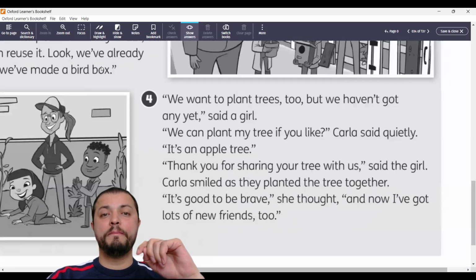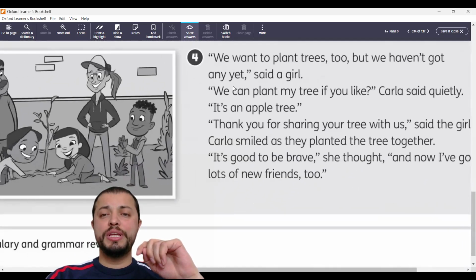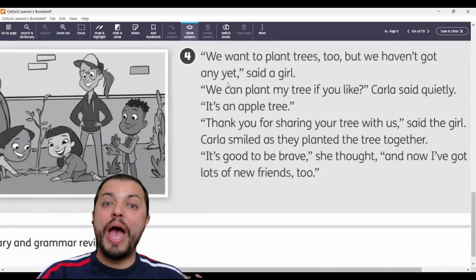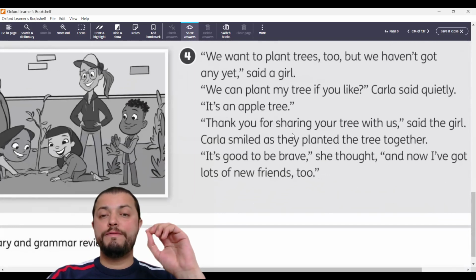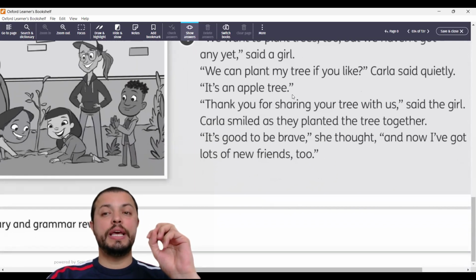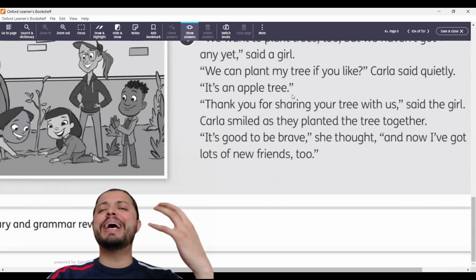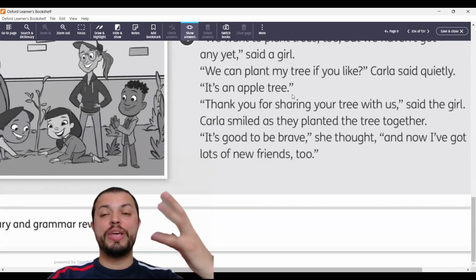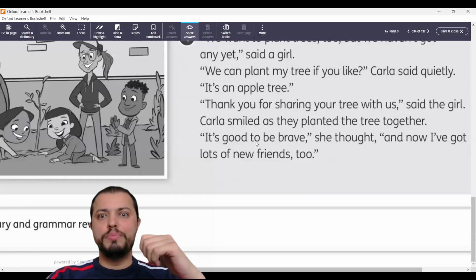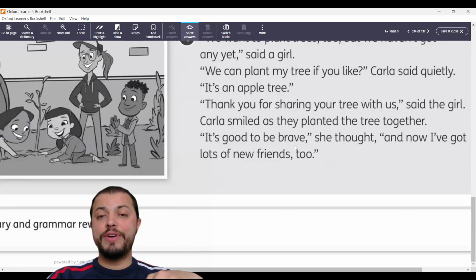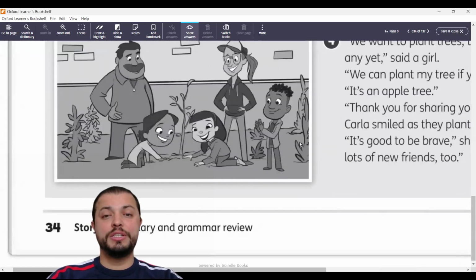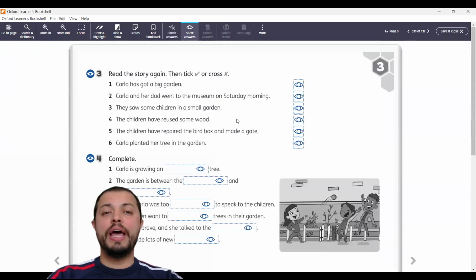That's awesome. I like that. Number 4, we want to plant trees too, but we haven't got any yet, said the girl. We can plant my tree if you like, Carla said quietly. It's an apple tree. Thank you for sharing your tree with us, said the girl. Carla smiled as they planted the tree together. It's good to be brave, she thought. And now I've got lots of friends too. Woohoo, that's nice. Lot of friends, people, social, and that's a lot.